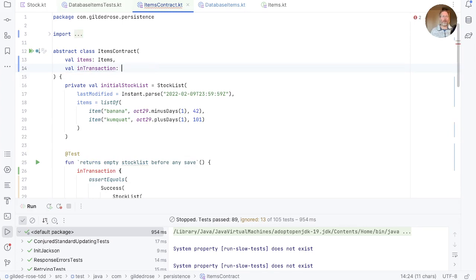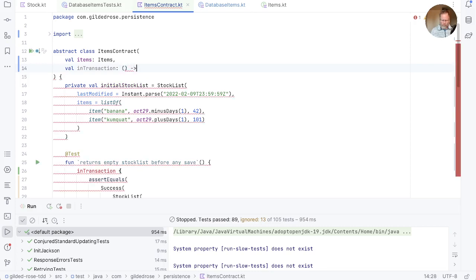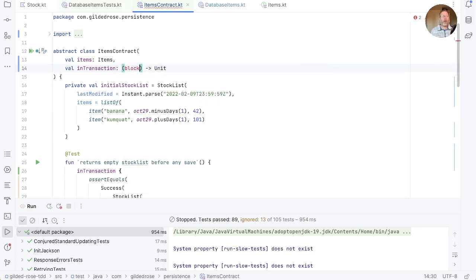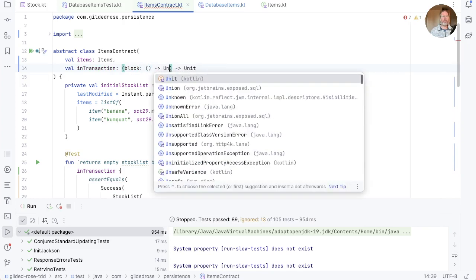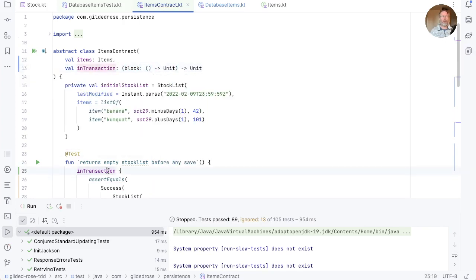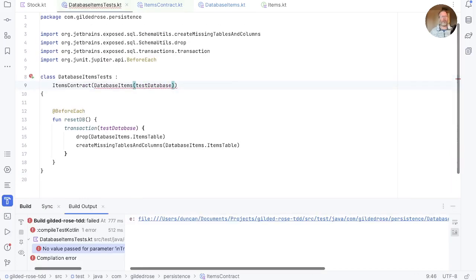But it's not going to take a transaction. It's going to be a function that takes this block and runs it. So this is a function type. And for now, at least it can return unit. And the thing it's going to take is a block. And that block is going to take no parameters and itself return unit. And you see now this compiles. Okay, let's build and see what that breaks.